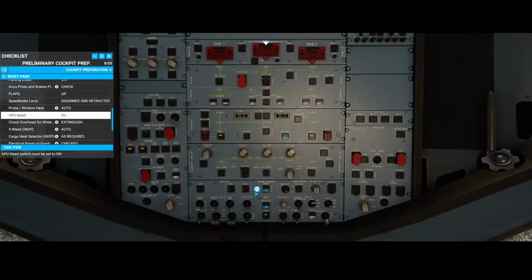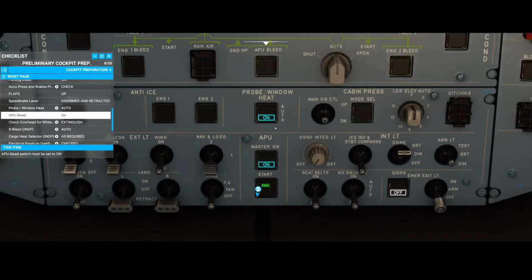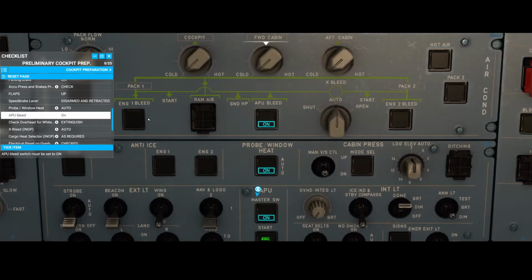So we're gonna go back to the top of the aircraft, and as you can see here, now it's set to available. So once it's set to available, you can press the APU bleed option. If you switch on the APU bleed option, it will automatically switch on the other APU options, so they're not switched off. So you can hear some additional noise coming on.